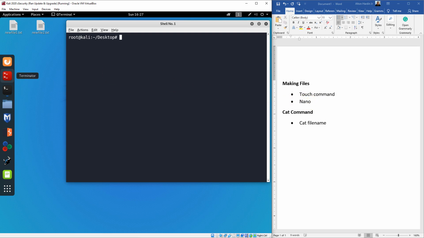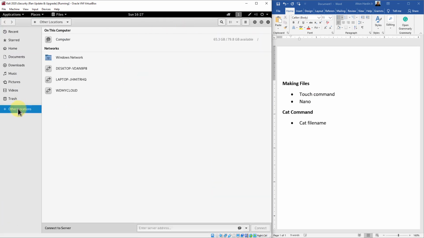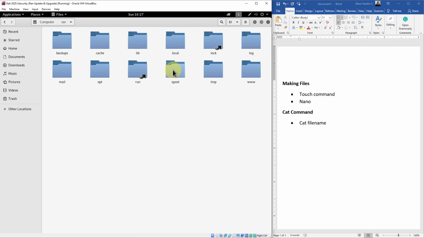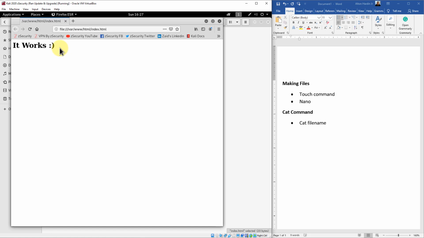Now I want to go one step further. So if we go to our files, let me go ahead and make this full screen in my virtual machine. Let me go to computer, and we're going to go to var for variables, and then into www for the website root, and html. So in var/www/html, there's going to be an index.html file. Let me open it up, and this is what the file says. It says that it works.